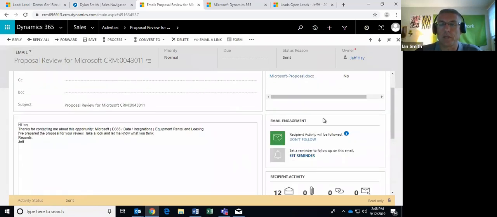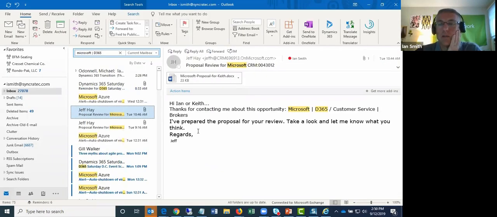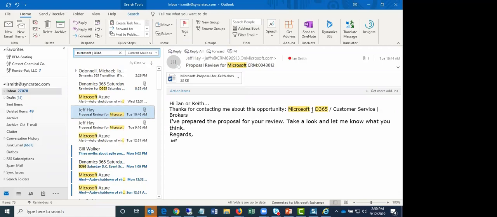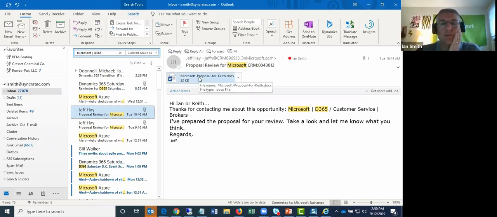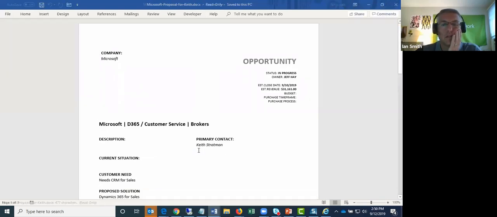And this doesn't say whether they clicked on the attachment or not. There was an attachment. So let's actually go back, proposal review for Microsoft. Is that Microsoft D365 customer service brokers? Remind me about that. All right, so I'm going to open this proposal for Keith. Trying to open it. There it goes. It's opening in my other window. All right, so there's Keith.